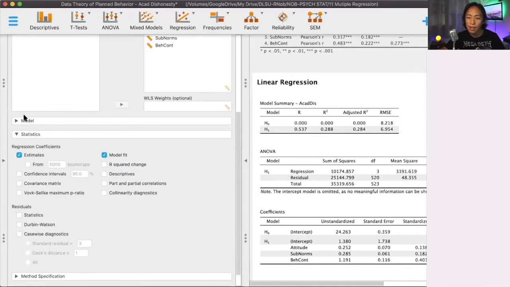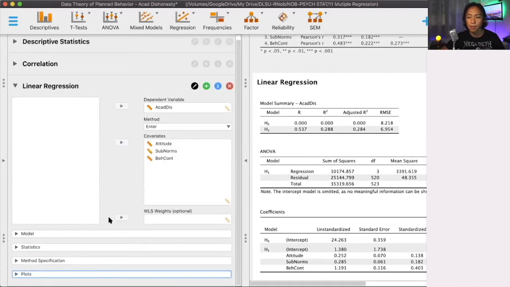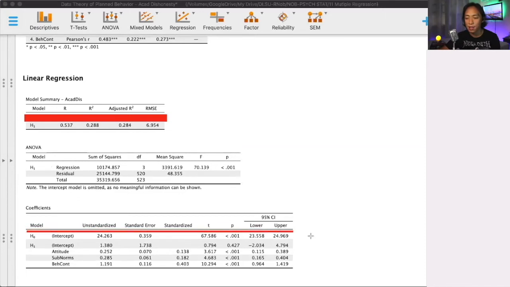Next, let's check on confidence interval. This is the confidence interval for your unstandardized regression coefficient. So this is important. All right, that's basically what you need. So this is our output. Let's talk about what we have here. So that we will not be confused, let me shade off the things that we don't really need to see. Imagine that this is not present.